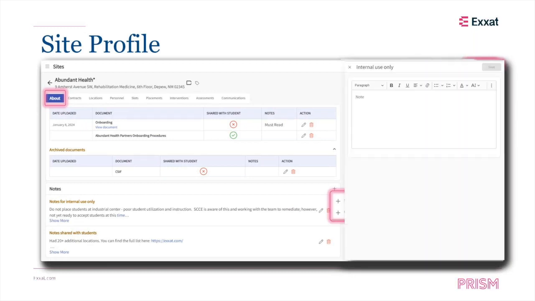We need to just click on that particular plus icon. The drawer will show up where you can type in the paragraph and save that information.